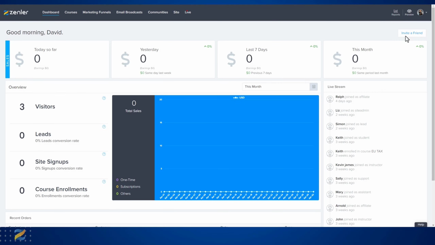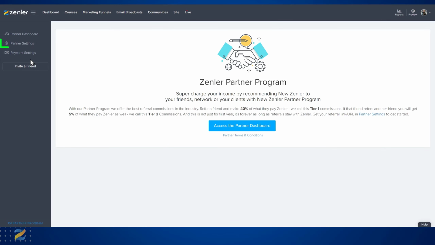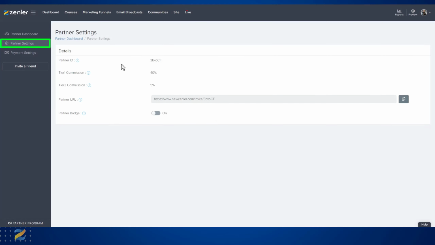You can also get this URL by visiting any of the main menu items in the top here, such as courses. You can go down to the partner program, simply go across to partner settings and copy the URL from there as well.